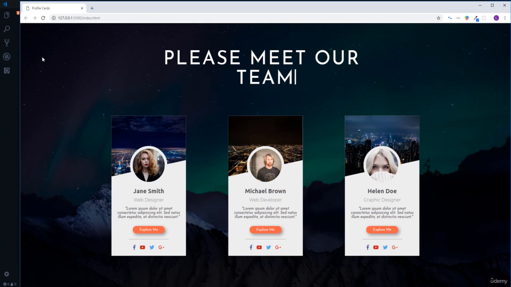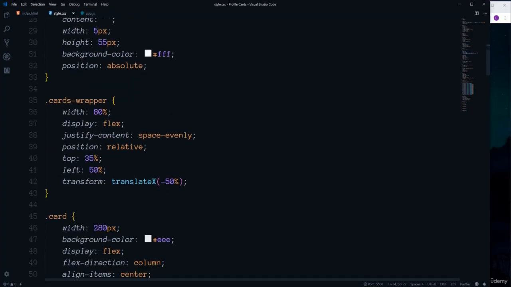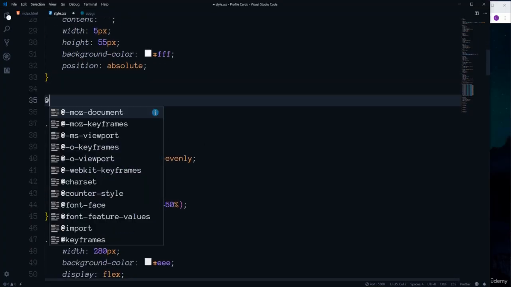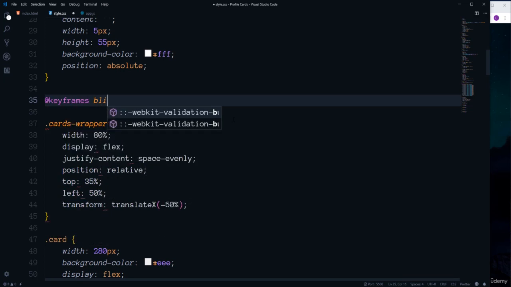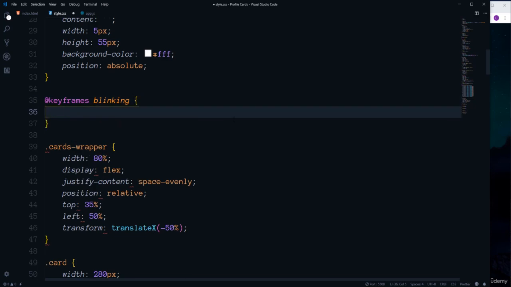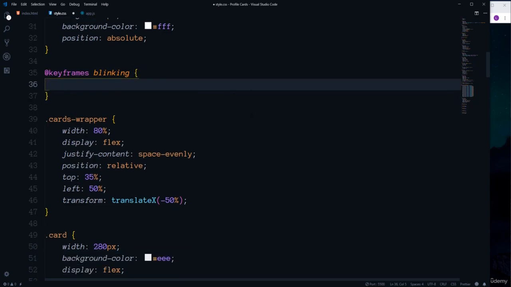Alright, now it's time to create animation. So when typing of text is finished, I want cursor to start blinking. Create keyframes. Let's call it blinking. So I'm going to create blinking effect by changing background colors from white to transparent and then back to white. We will have only 3 steps.